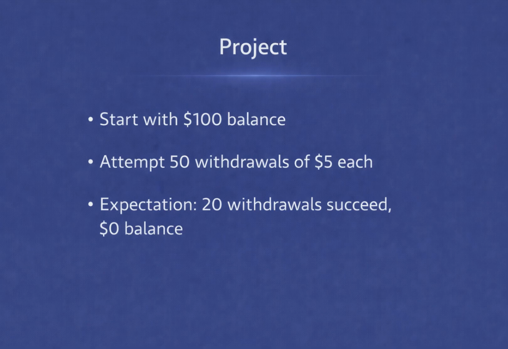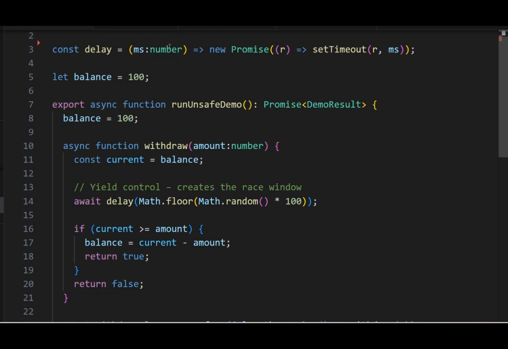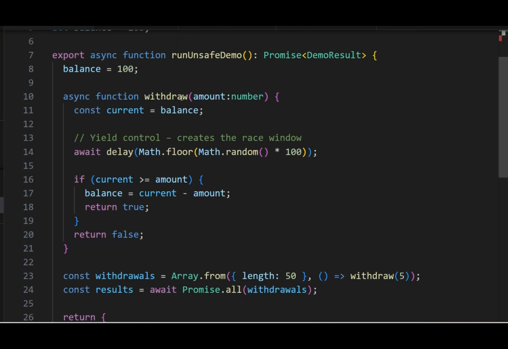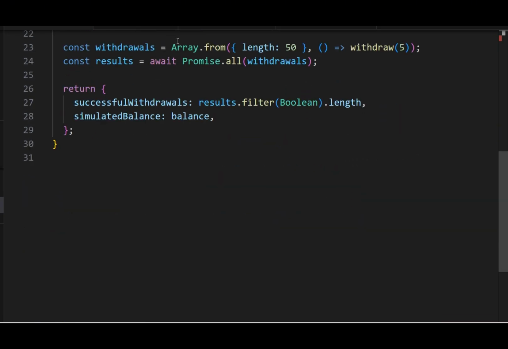In this next slide, we'll look at code that tries to do this, but does it in an unsafe way. At a glance, this code looks reasonable. We're just simulating 50 attempted withdrawals of $5 each. You might expect that after 20 withdrawals, the balance would reach 0, and once the balance reaches 0, you might expect the remaining withdrawals to fail. If that were true, the code would report exactly 20 successful withdrawals, but that's not what actually happens.